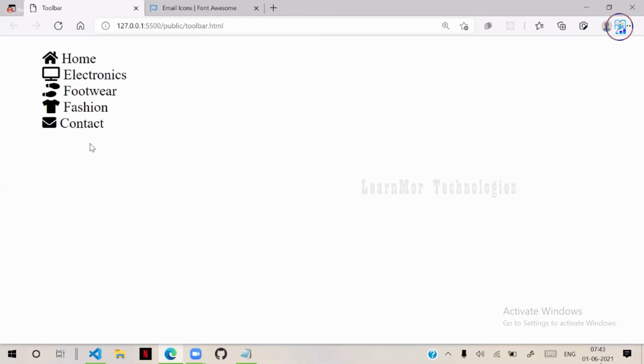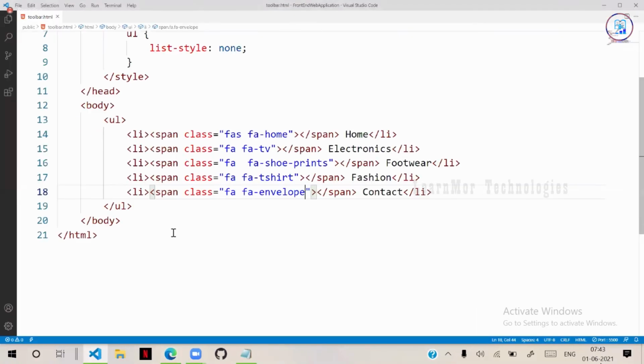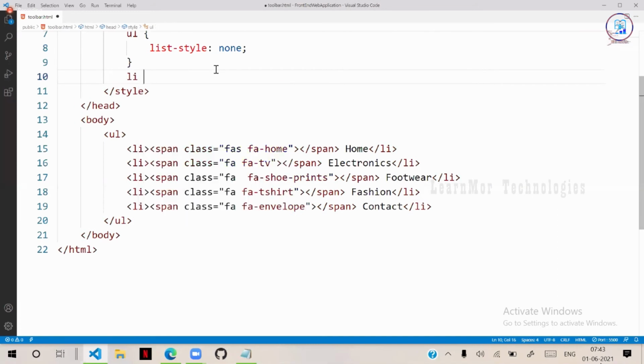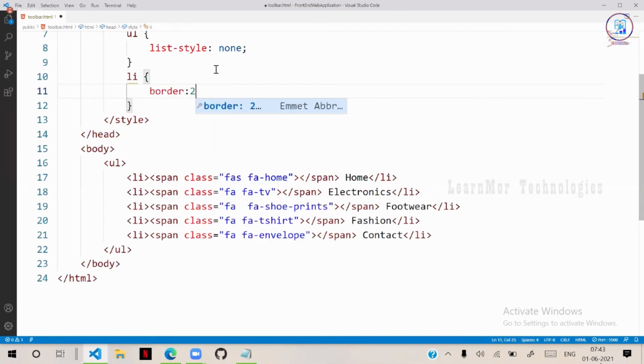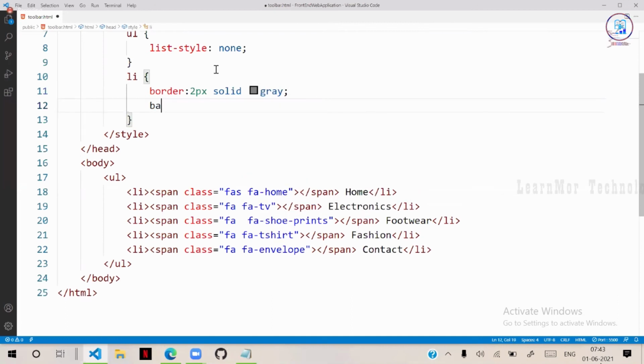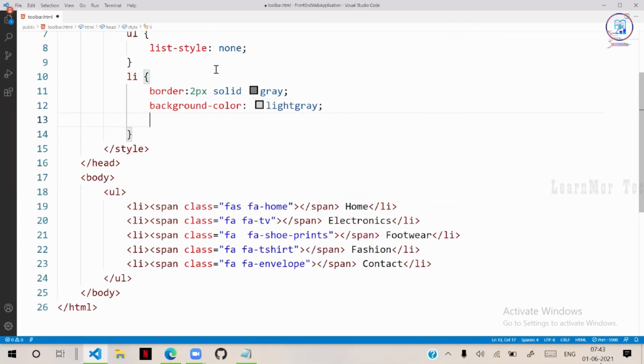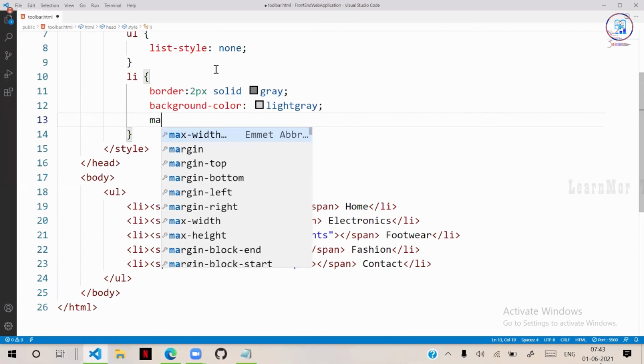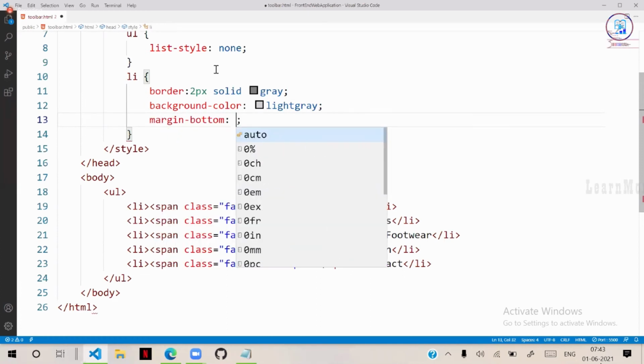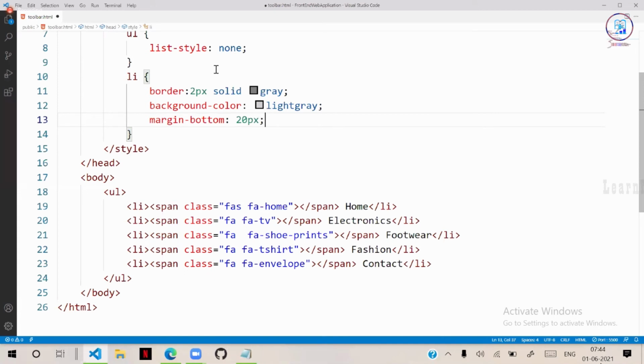This is generally how we design with Font Awesome. And the appearance, if you wish, you can change. For example, I want to define the list item. Every list item will have a border of 2 pixel solid gray. Next, background color as light gray, and we define margin bottom as 20 pixel.